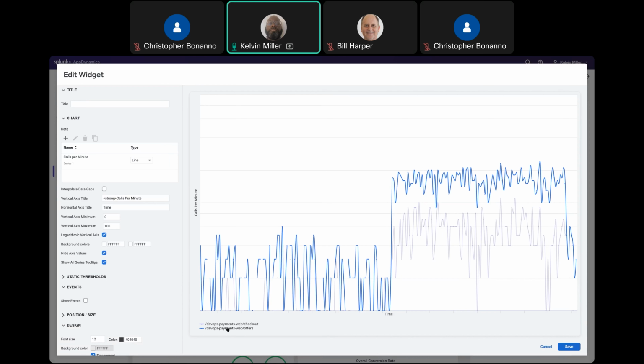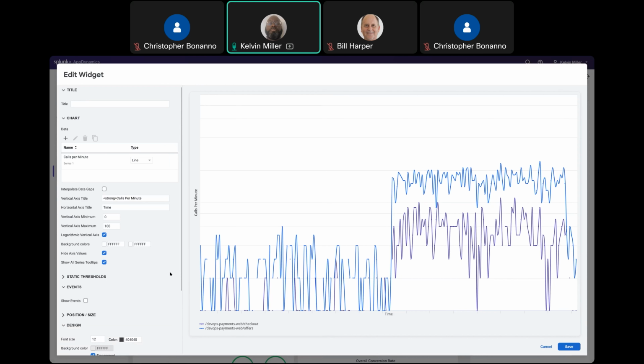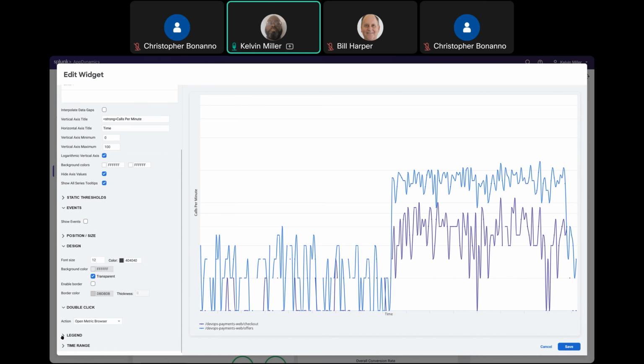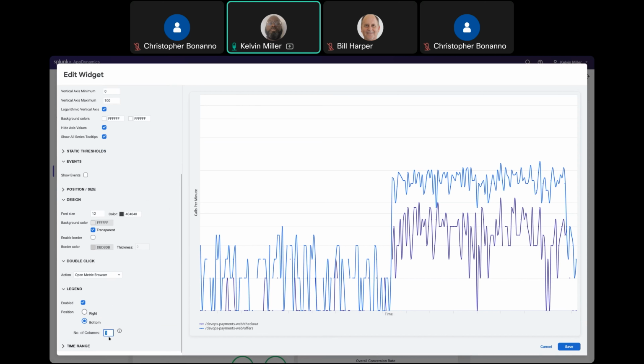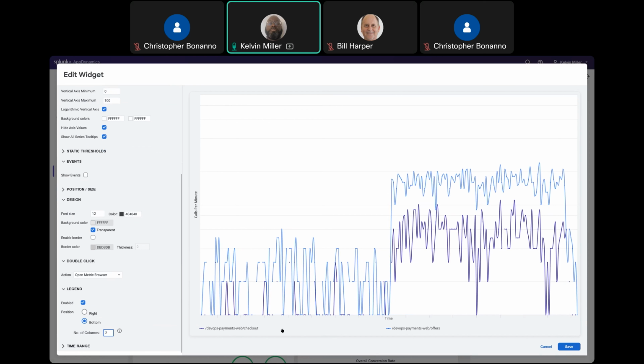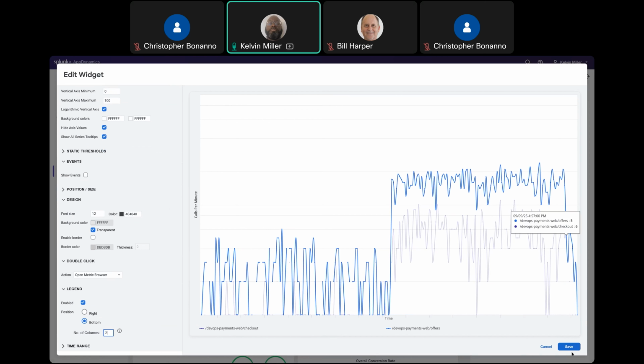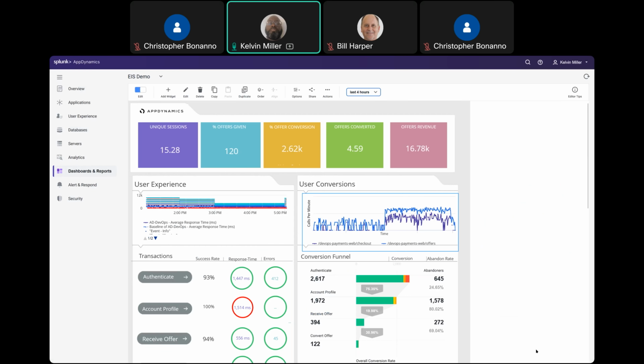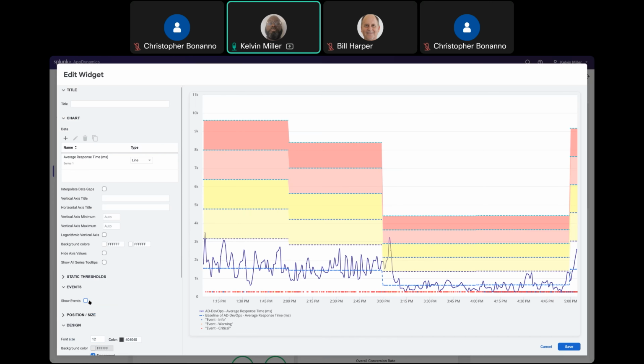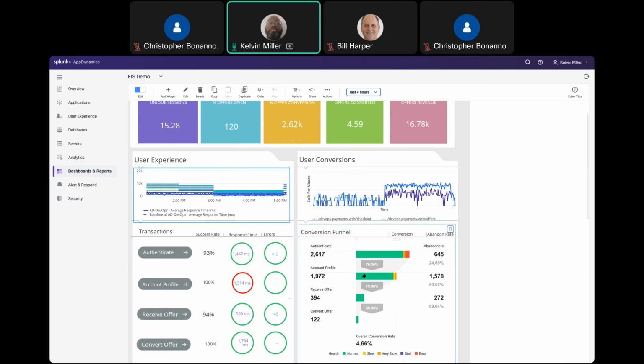And instead of having one column, let's change the legend columns to 2 just to make it smaller. So let's go down here to legend, scroll down, change it over to 2, and now you see that they went from 1 column to 2, which looked neater. Hit save, and now this one looks better. Just for me, I'm going to turn this event off just to make it look better and hit save here.